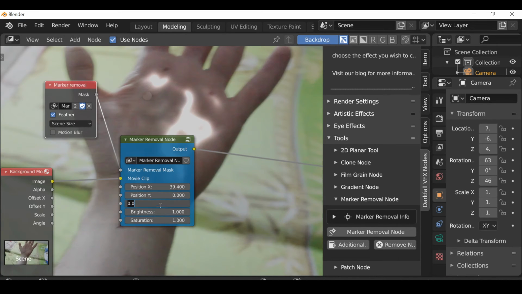And then we can change the feather amount. And if it's too dark or too light, you can use a brightness and saturation. And you want to do that for all of these.